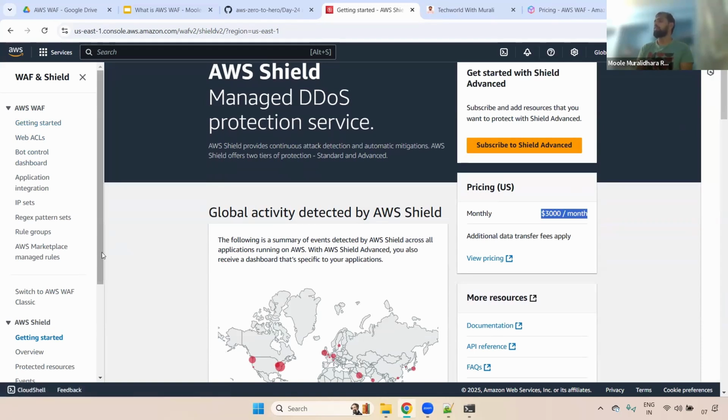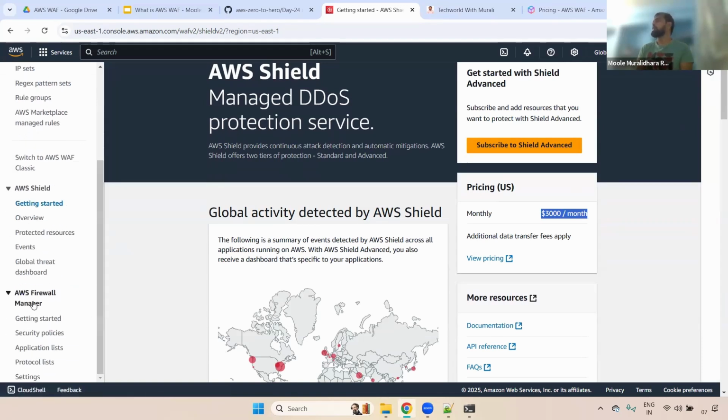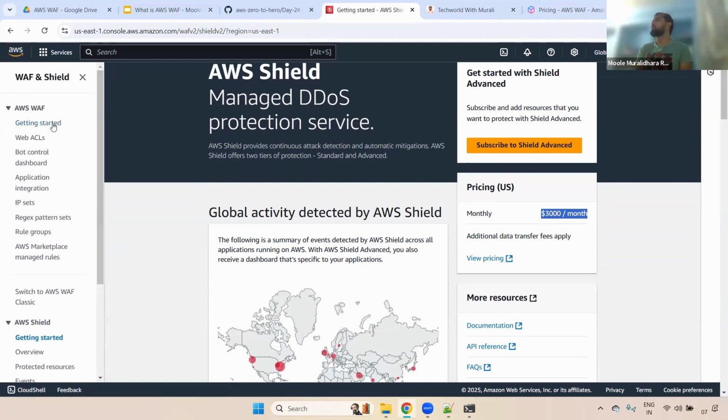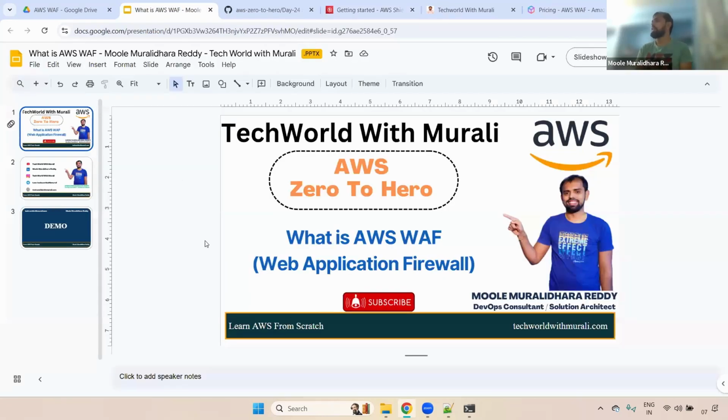We also have FM, the Firewall Manager. Using Firewall Manager, if you want to manage your Web ACLs for all the accounts, you can do that as well. Remember, when you use AWS Shield Advanced, this Firewall Manager and WAF are both free. You don't need to pay anything. Clear, right? Later, I will show you how to create the Web ACL so that you get some idea.